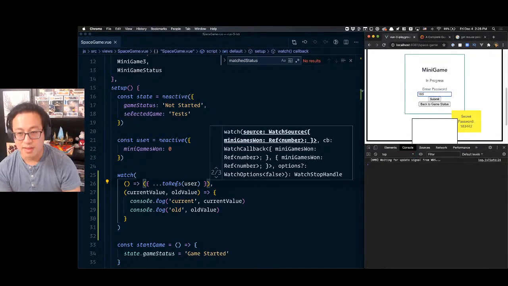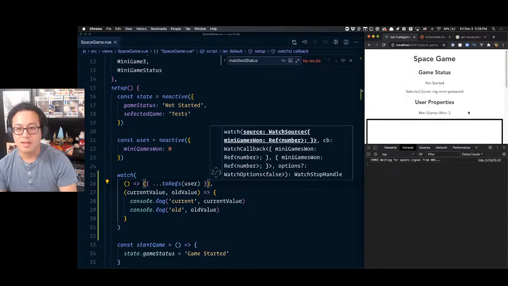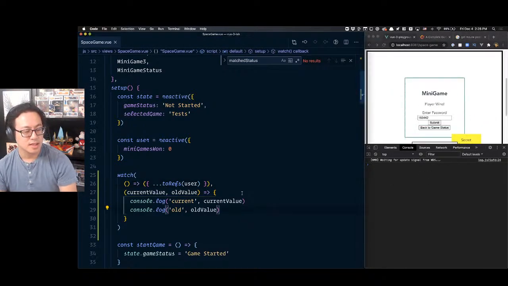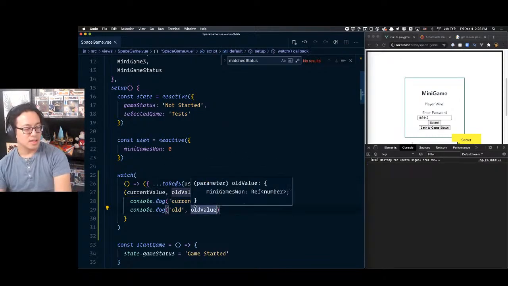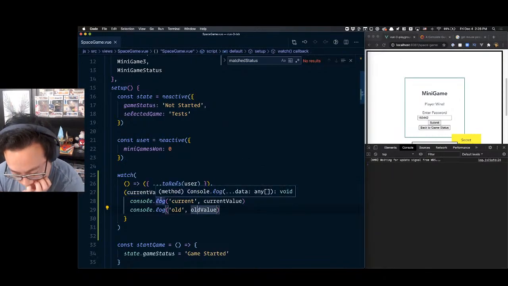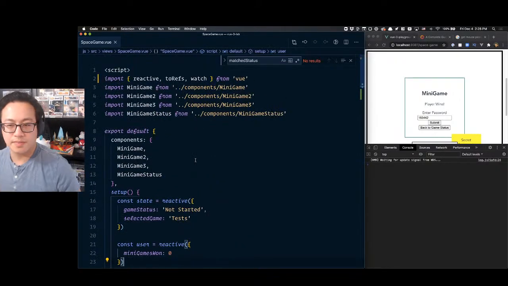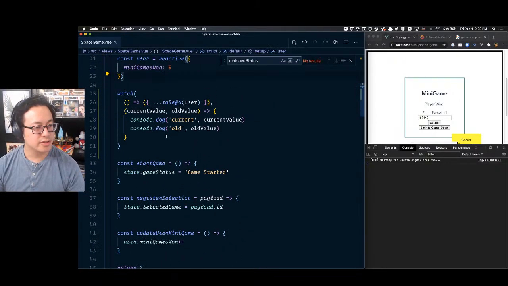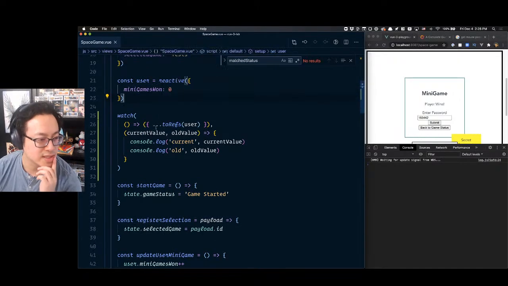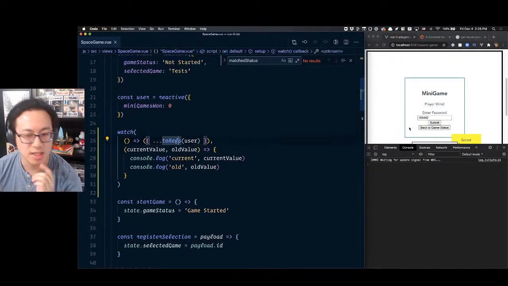All right, 183442. Submit. Did I do the wrong thing? Oh, that is minigames watched. But it did not like this because it's not watching user anymore. So, toRefs user. Yep, that's what I thought I did. And so that should have recreated a new object every single time user changes.